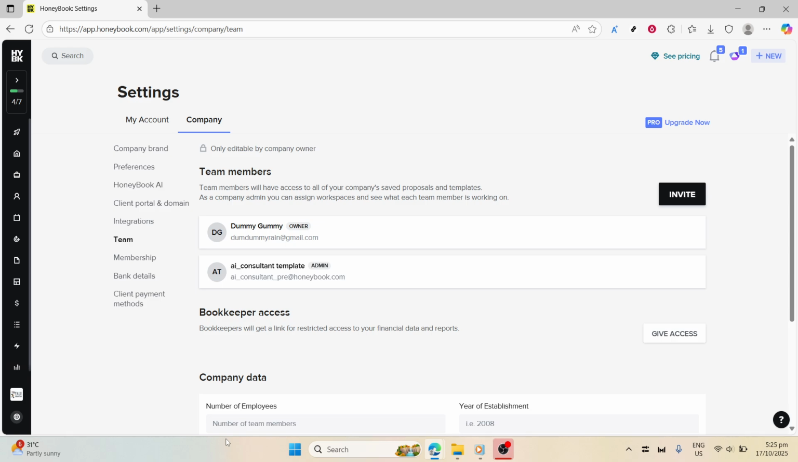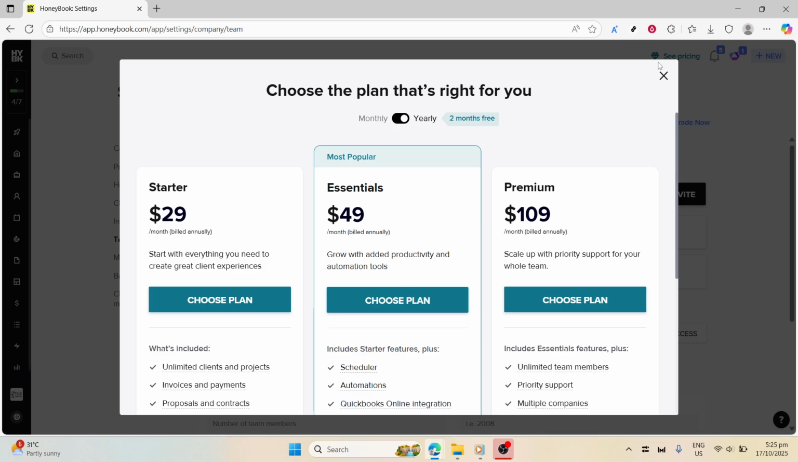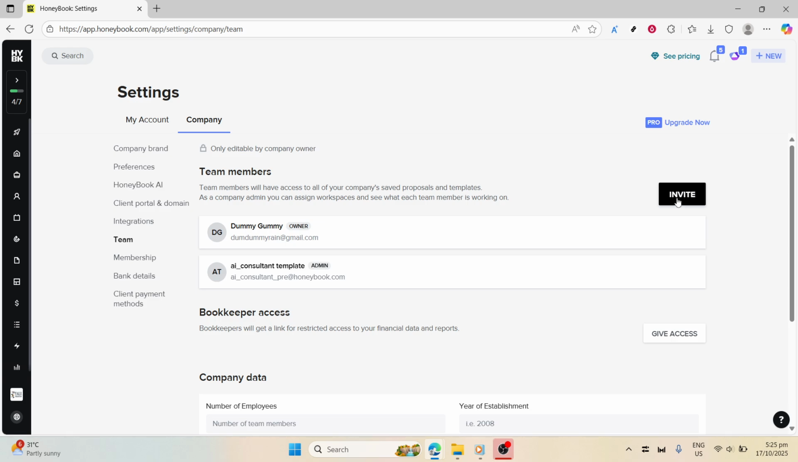You're almost there. In the team section, you'll find a button labeled Invite. This is your gateway to adding new team members to your HoneyBook account. Click on Invite, and you'll be prompted to enter some important details about the person you want to add. Specifically, you'll need their name and email address. This ensures that the invitation reaches the right person and allows them to set up their profile on HoneyBook effectively.